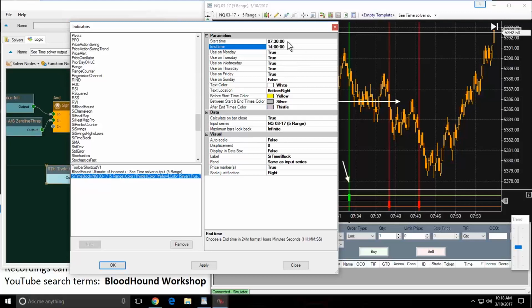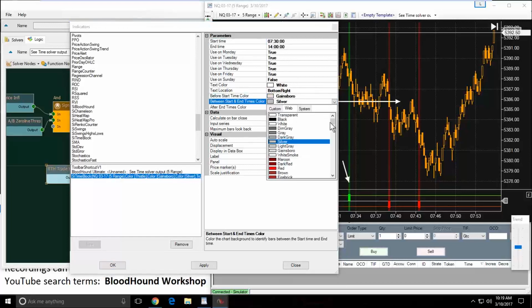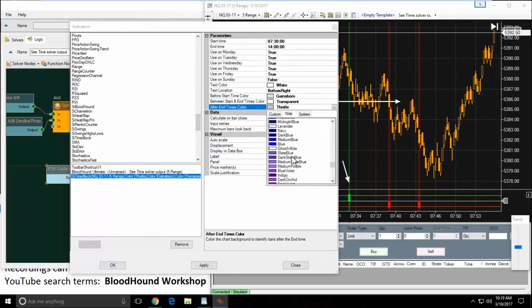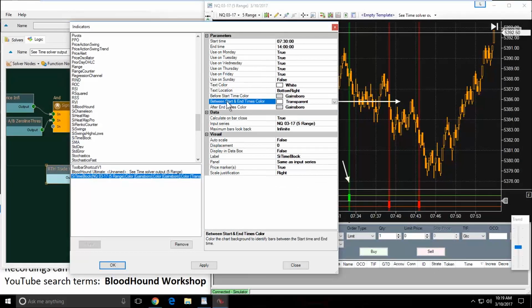There we go. So there you go. So I've adjusted the start time and end time for my time zone, and then I'll go in here and adjust some colors. All right. So what I've done is the before start time, I'll put up a gray. Okay. So between the start time and end time.